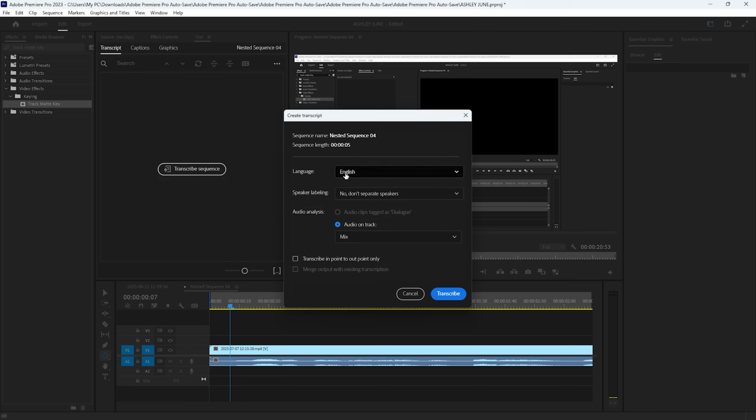Now in here, you can choose the language and speaker labeling if you'd want, and then the audio analysis. In here, you can go for audio on track, on mix, or specific audio layer if you'd want to. You could also transcribe in point to out point if you'd want, or you could just leave this unchecked if you want to transcribe the whole video. In my case, since I'm just doing a tutorial, which is just one clip right here, I'm just gonna uncheck that.